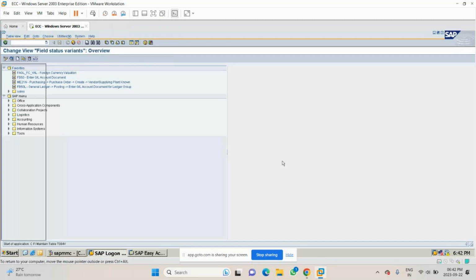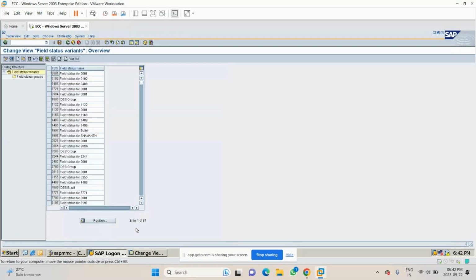Taking a lot of time. Okay, you must get this screen. Is everyone getting this? You have to reply to me. If you're not replying, then I have to continue from where I stopped. I will start directly making an entry. Now in this, there is a predefined field status variant 0001. Click on this, select this.